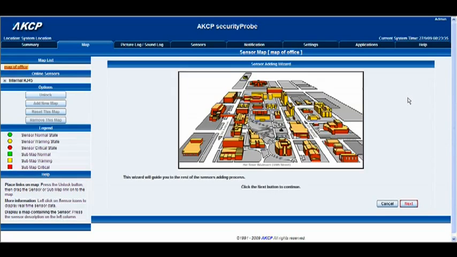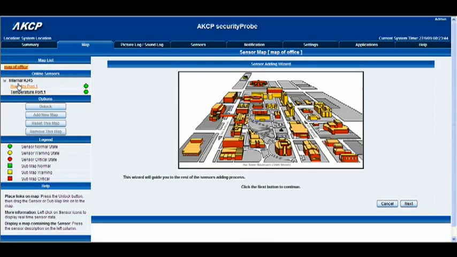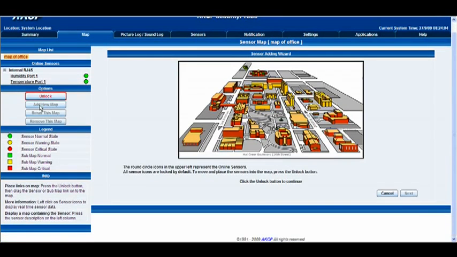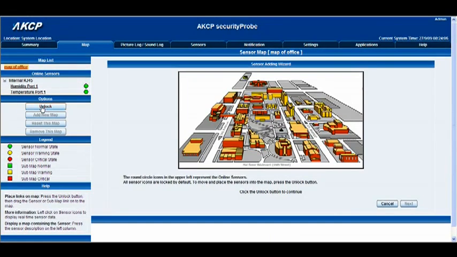Okay, so here we have our picture of our map, and here we have our map list, our online sensors, and if we scroll down this you'll see that we have humidity and our temperature. Now these are two temperature sensors that we can actually add onto our map, so the location of the sensor within that map. So we'll go ahead and we will click next. Okay, so now we've clicked next, you'll see that this unlock button is flashing, so we're going to go ahead and we're going to press unlock.